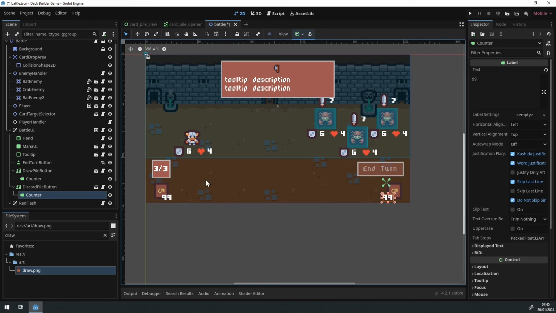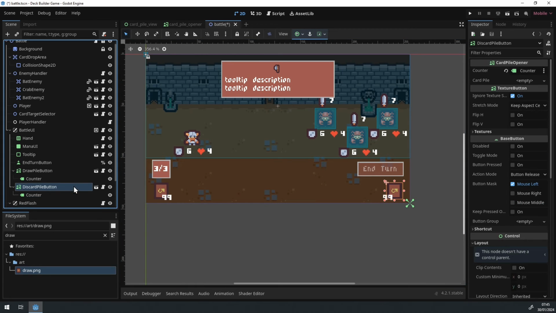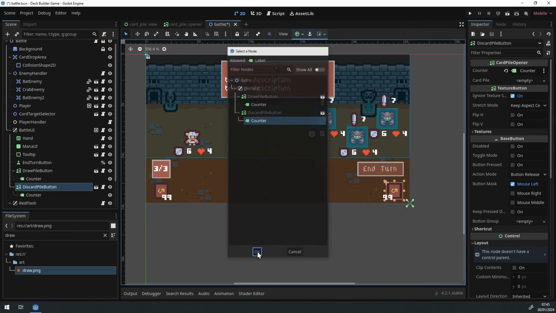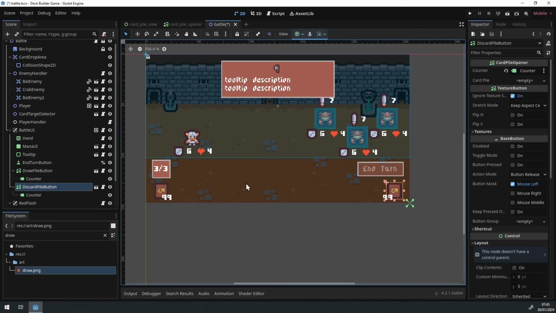What we can't forget, however, is that we need to set this counter, right? Because now it's set to the draw pile button's counter, not its own. So we need to make sure to click on this and select this one under the discard pile button. This is really important because when we duplicate it, you might forget this and you get some weird unexpected behavior. So don't forget to set this to the proper counter. That's it for the draw pile and the discard pile button.